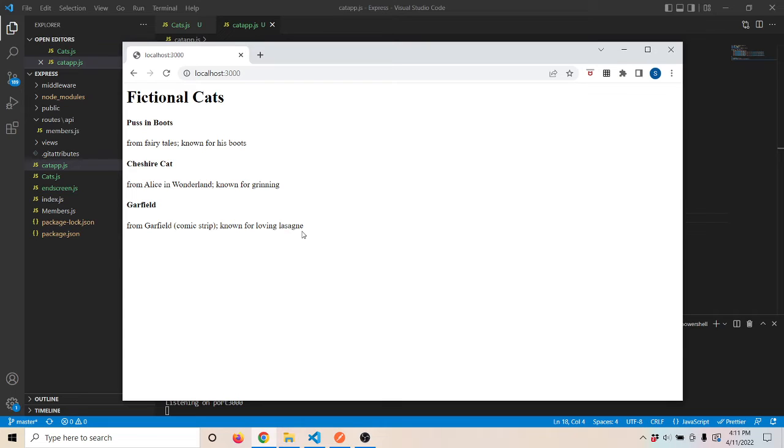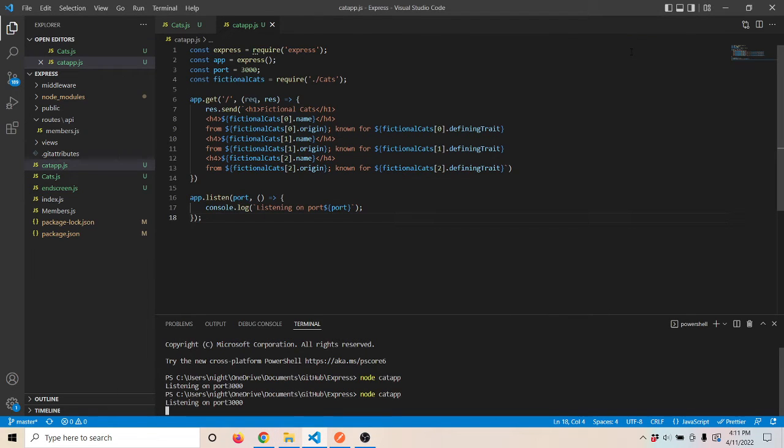Awesome. But what if we wanted to add a cat to our application? Well, we could always change our cats.js, but what if we don't want to do that every time we want to add another cat? That's where our post method comes in. The post method will allow us to send new data to the server via a post request.